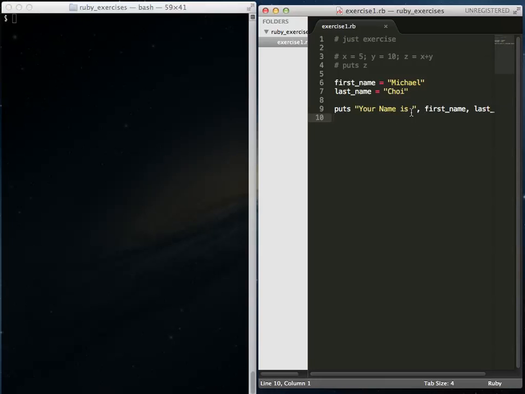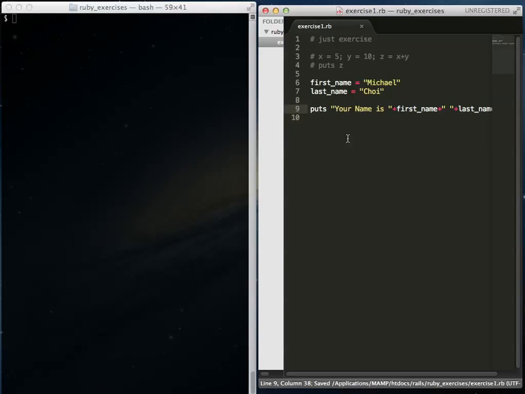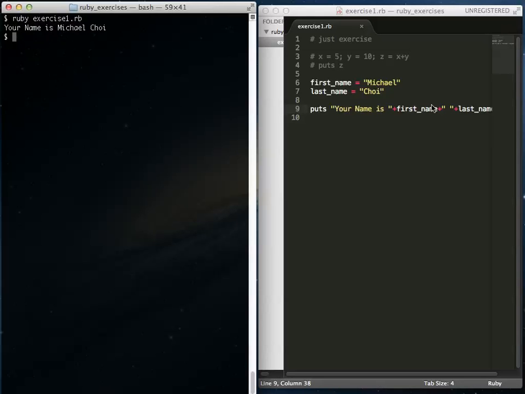Alright, but notice that it added a new line whenever it executed this, and what if I didn't want that? Okay, then I can use plus. And let me add just a space like that. And let me make that a little bit smaller. And if I run it, then it says, your name is Michael Choi. It runs that because that's a single string that has been concatenated, and then it adds a new line at the end.